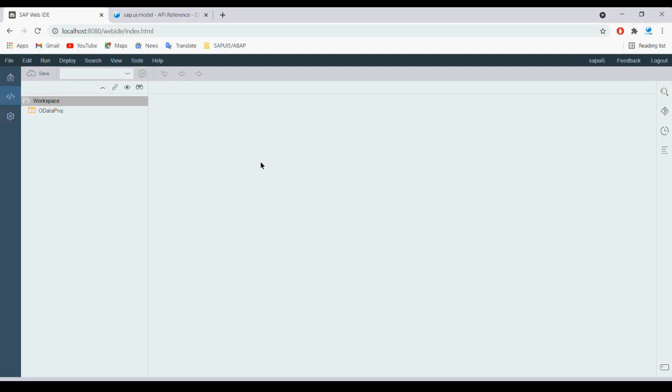Okay. So let's say I'll create one new project, and with the help of this project, in the coming session we will try to deploy this current application to the Fiori Launchpad. We'll make sure that whichever application we create is compatible with our Fiori Launchpad. So I'll create a new project.